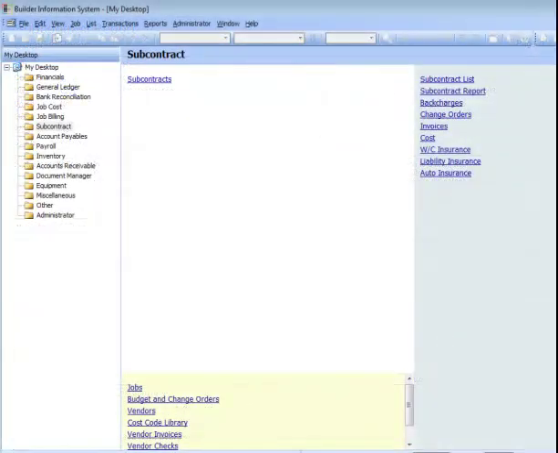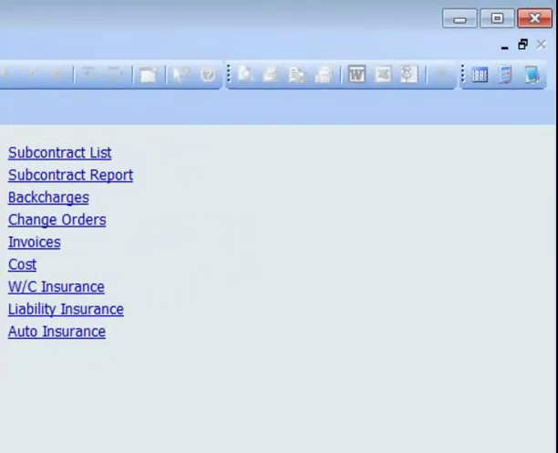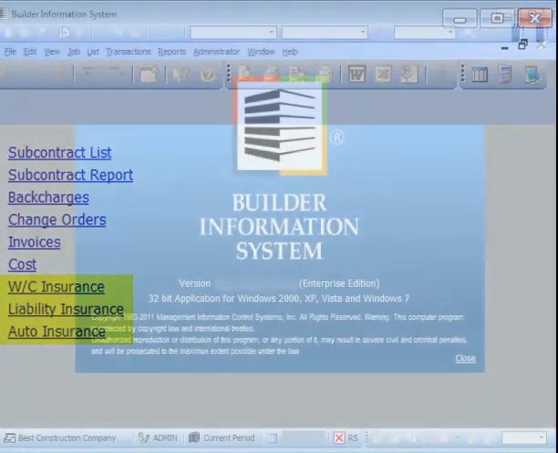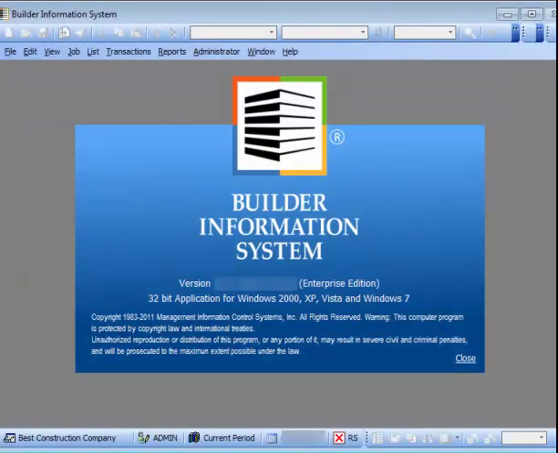Note that there are other reports available in the subcontract module to assist in managing subcontract information, including the subcontract list, which provides a summary breakdown of jobs with subcontracts, also specific reports for back charges, change orders, invoices, cost and insurance-related reports. For details on the subcontract back charge process, please refer to the tutorial Creating a Subcontract Back Charge.